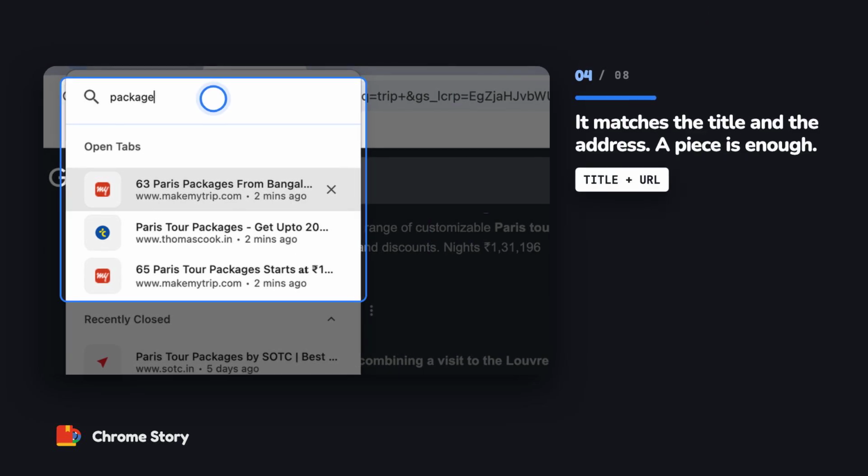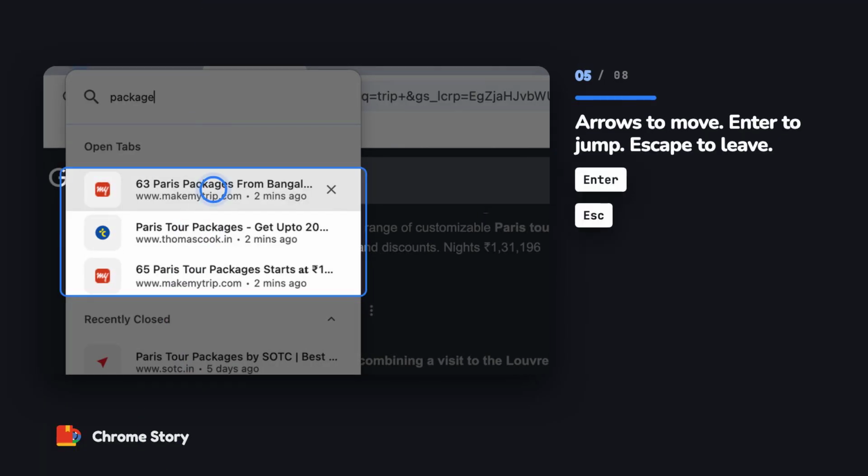Start typing. It matches against the title and the web address, so you do not need the exact wording. Just a piece of it. Type maps, and every tab with maps in the title or the address shows up. Arrow keys move through the results. Enter jumps to the tab. Escape closes the panel without going anywhere. You never touch the tab strip.